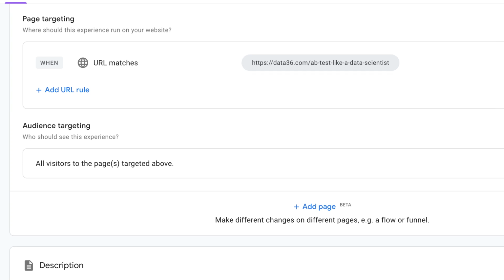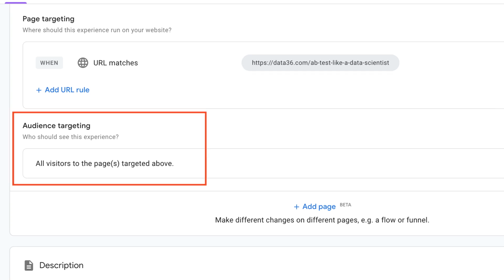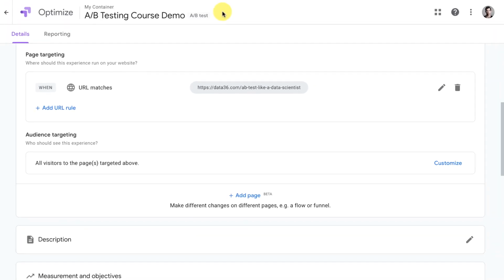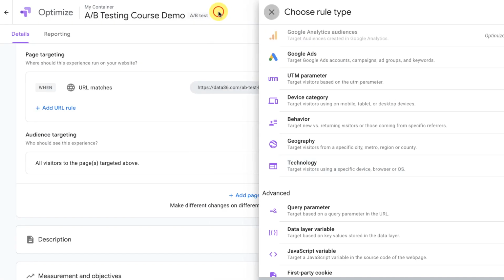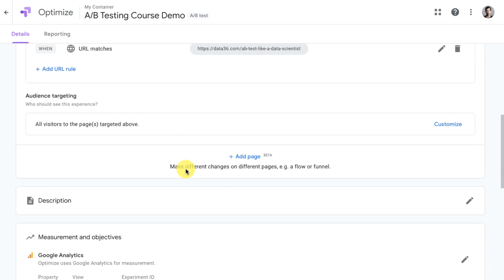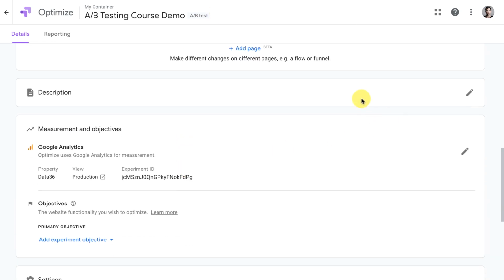And there is another aspect of targeting, which is audience targeting. And as I said, Google Optimize has many features here. You can set all types and combinations of device targeting, geo-targeting, UTM parameter targeting, and so on. Usually, it's also worth it to add a brief description about the experiment.